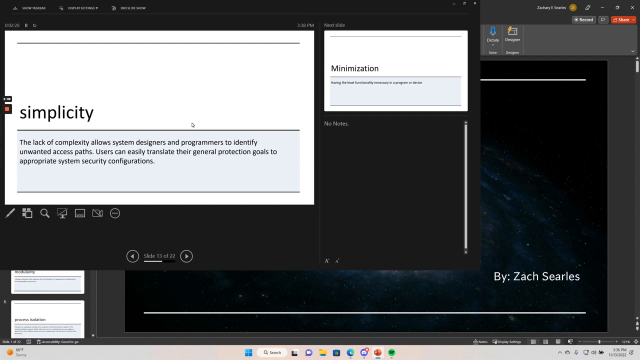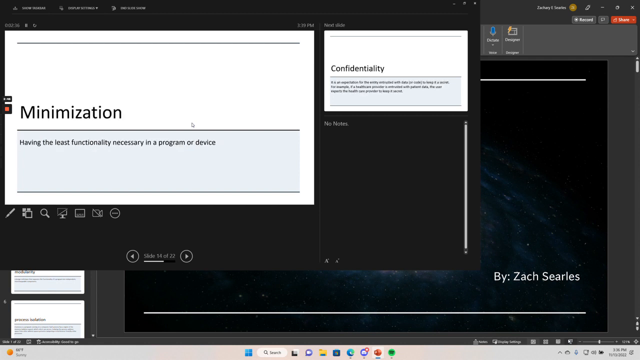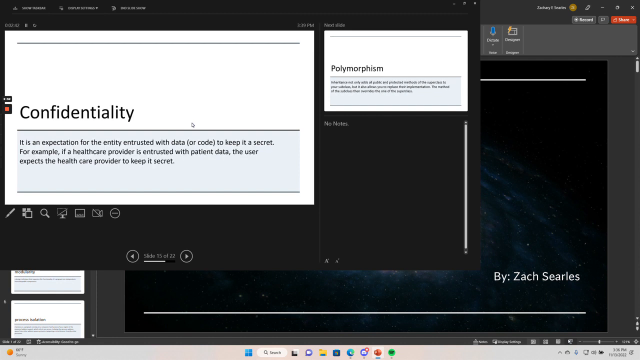Next, we're going to have simplicity, where the lack of complexity allows system designers and programmers to identify unwanted access paths. Users can easily translate their general protection goals to appropriate system security configurations. Next, we're going to have minimization, which is having the least functionality necessary in a program or a device.